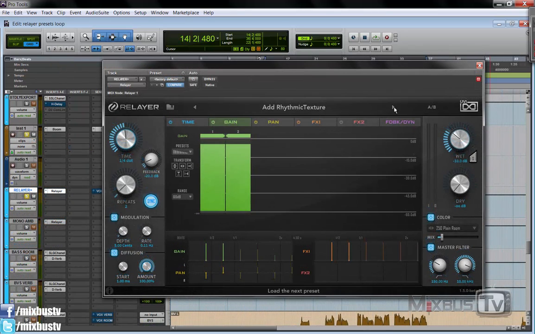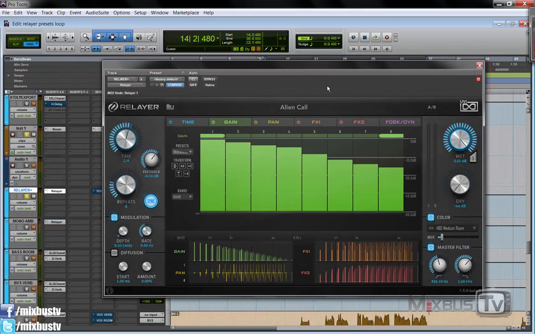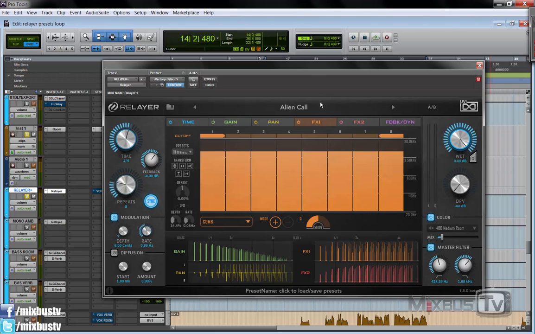The next one, I called it Alien Call, and it is a throw delay. It's meant for vocals, but you can really send whatever you want. It's just one throw delay. It was meant to be one note or one vowel or one word. That's how I intended it. It's very long. It's got a lot of effects.